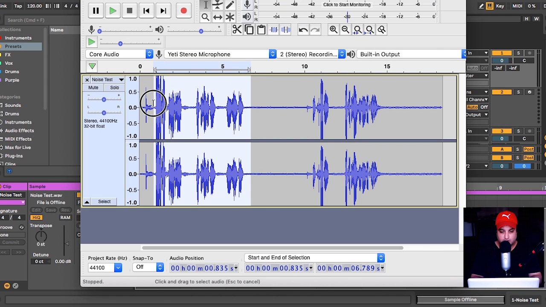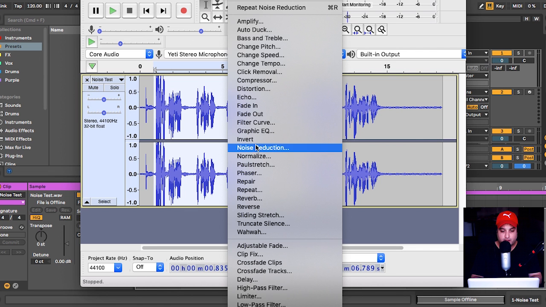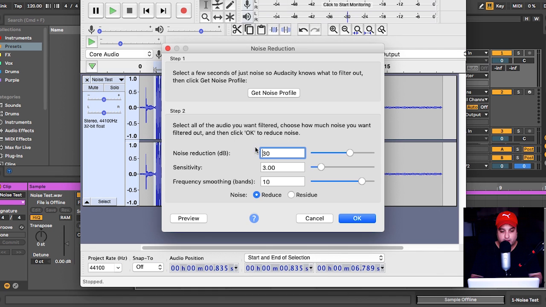I'll select the first part, that's this, and then we go into effect again. We again go to noise reduction, and now we'll be going on to the step two thing. In step two, there are three things. First is noise reduction, that is the noise that we have selected for the software to reduce.